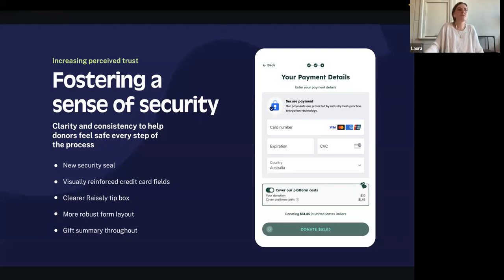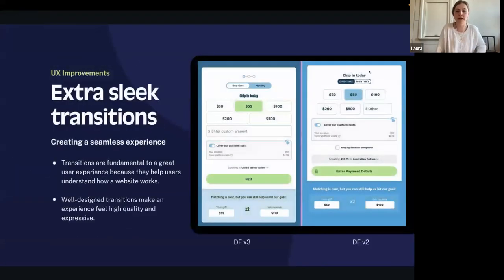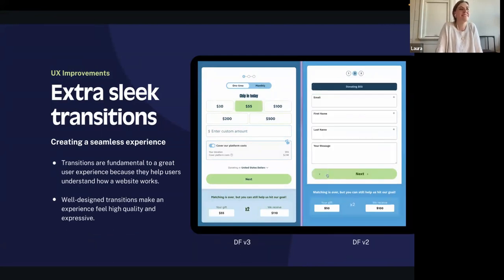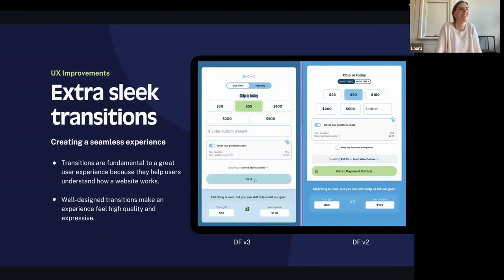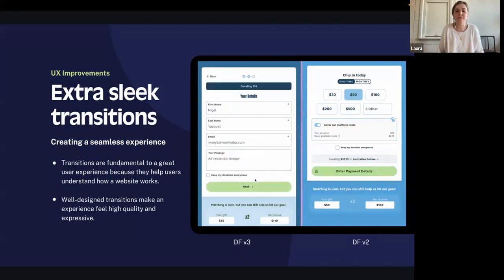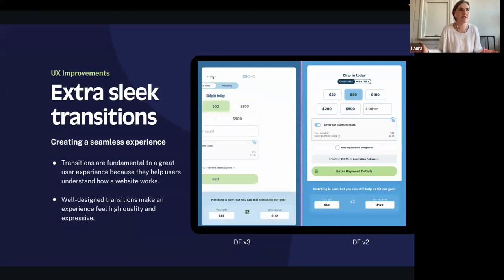And then another thing we've been working on, apart from increasing the perceived trust, is making our form more exciting and more seamless in the experience. One of the things we've been really excited to share is that we wanted to make the feel of the form like it's part of the latest iteration of the internet.